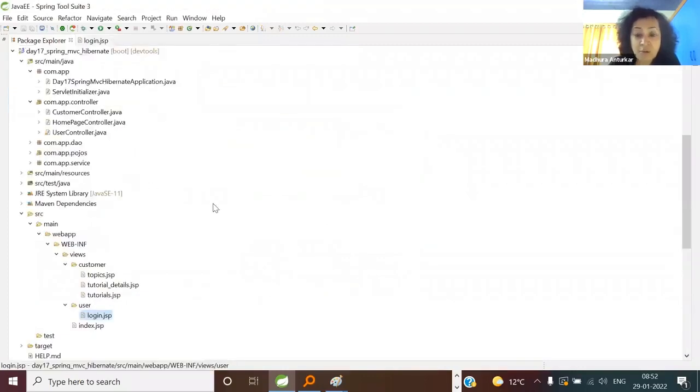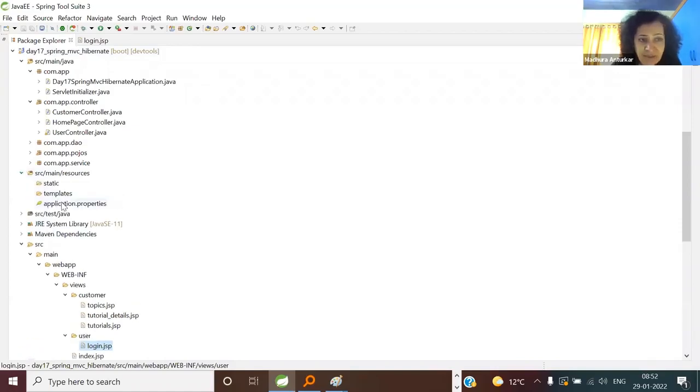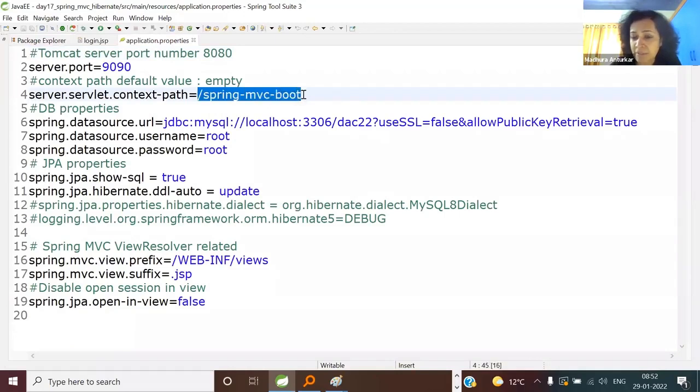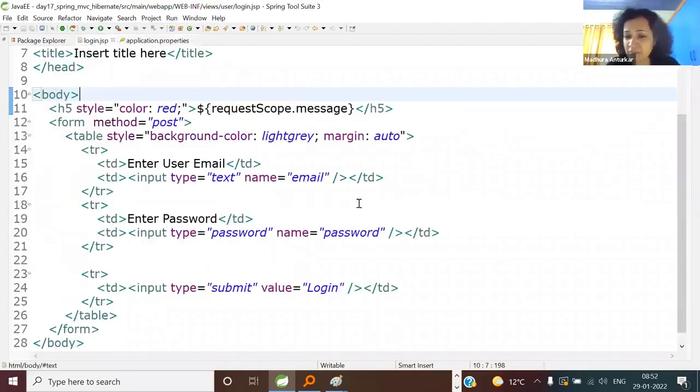Sumit, I was wanting to remind you. Don't say /day17 Spring MVC Hibernate. Are we using the same thing as the context root or have we changed it? Answer is we have changed it. So where is that change? src main resources, application properties, and what is the context path we have supplied? /spring MVC boot. So what will be the URI after the form is submitted? /spring MVC boot/user/login. Are we good?